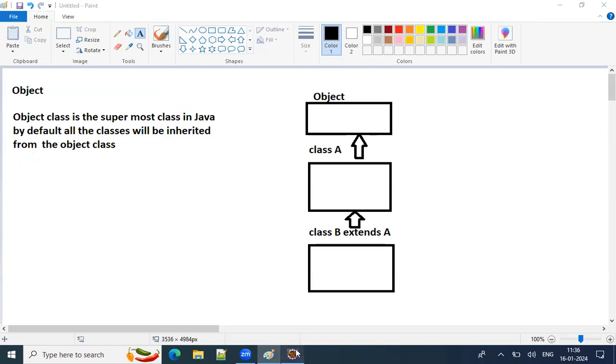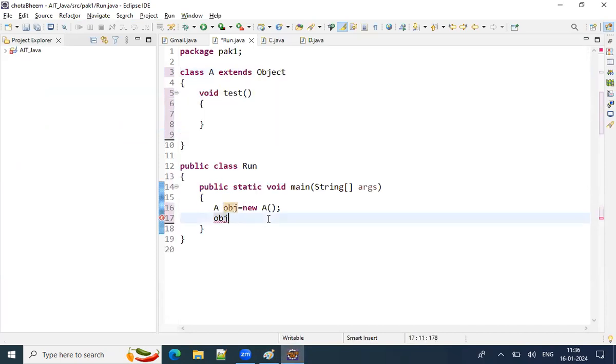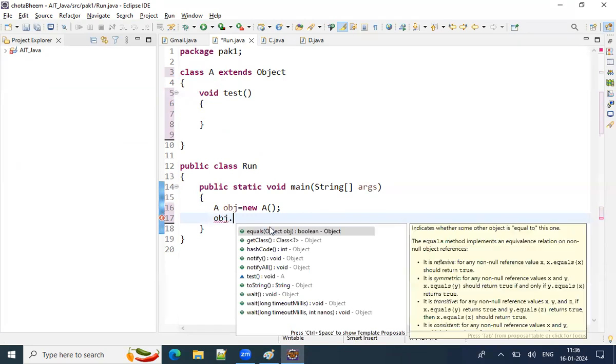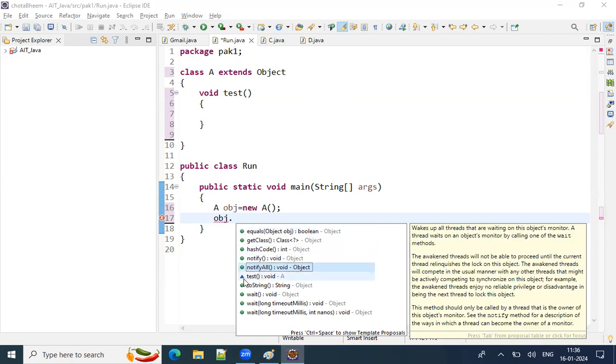There are several methods. What are those? obj dot. Can you see the equals method? First one, getClass. Equals, first method. Then getClass method, hashCode, notify, notifyAll. So this test method is from class A.